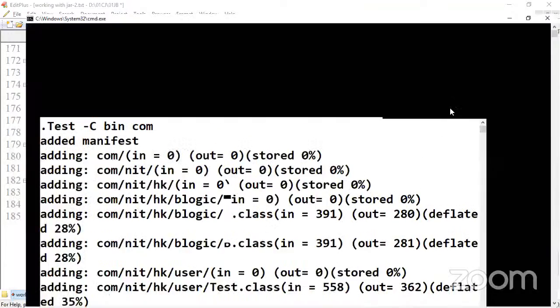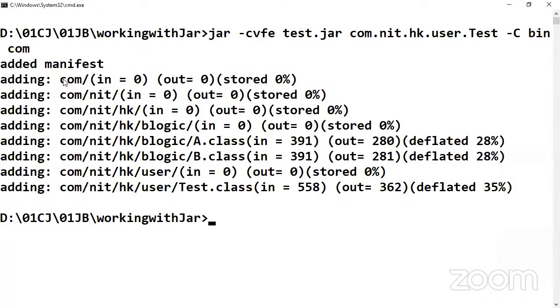Look at that. Inside the jar file, the folder starts with the package name, com, not the bin folder. Com is the package name. Inside the jar file, directly the package name must be there. Inside com, nit, hk, b logic, a.class, b.class. In hk, user place, test.class. So the jar file is correctly created.